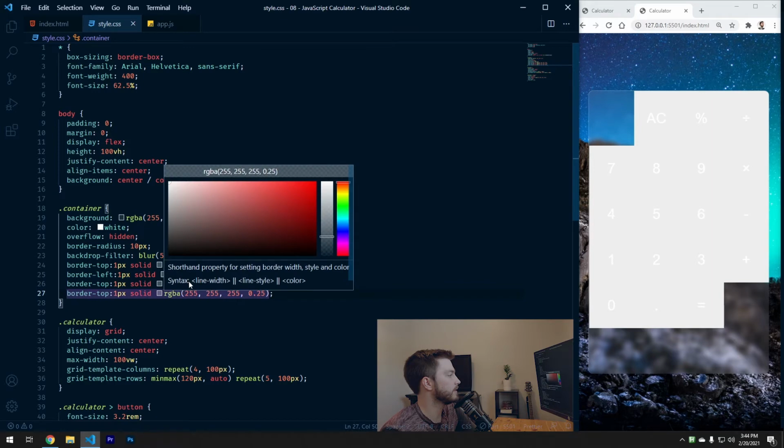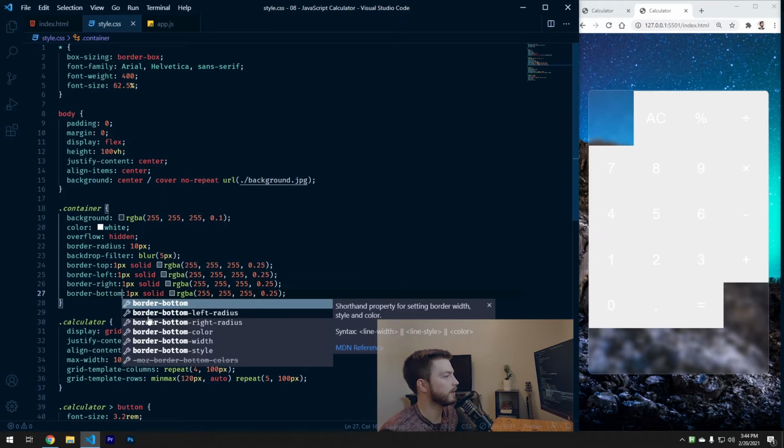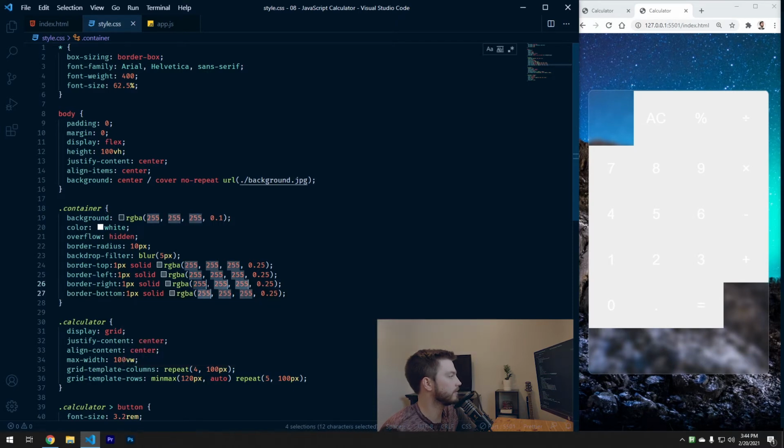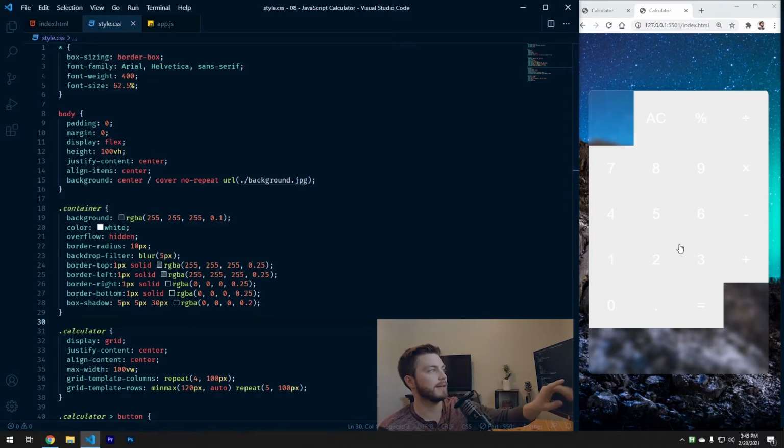These bottom ones, I want to set border right and then border bottom. But I don't want these to be shiny like the other ones, so I'm going to change these 255s to 0, and so it makes it dark. And then let's do a box shadow of 5 pixels, 5 pixels, 30 pixels, RGBA of 0, 0, 0, and then 0.2 for the alpha value.